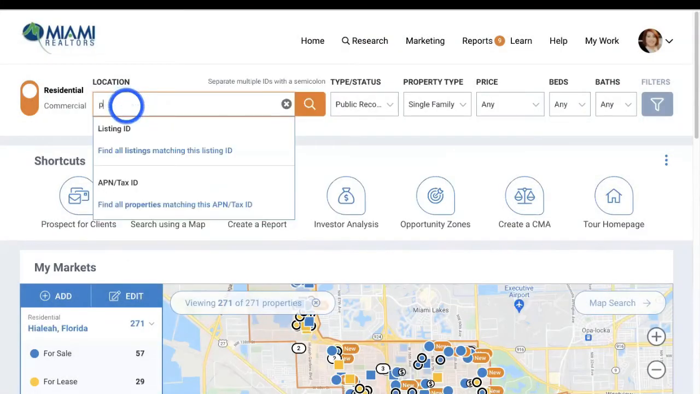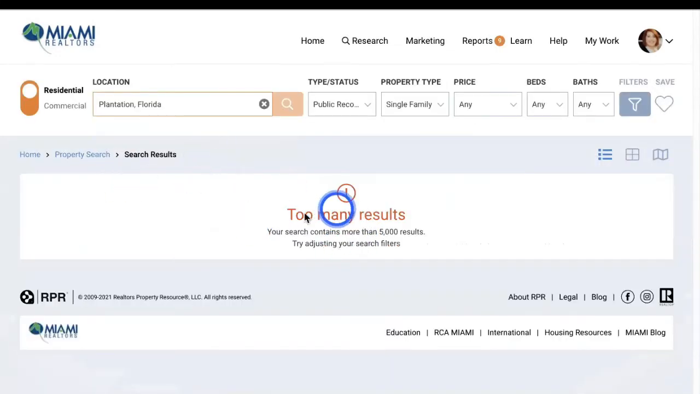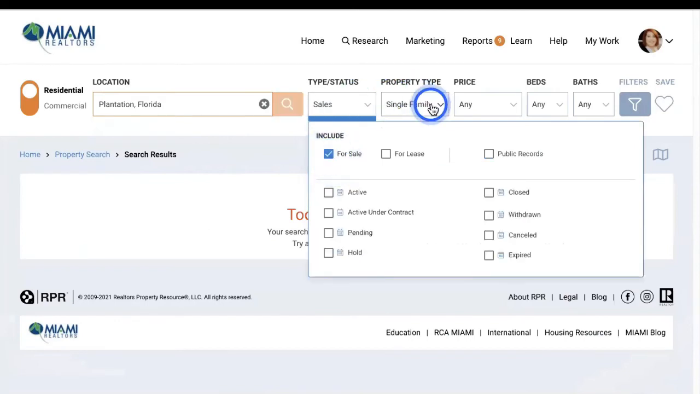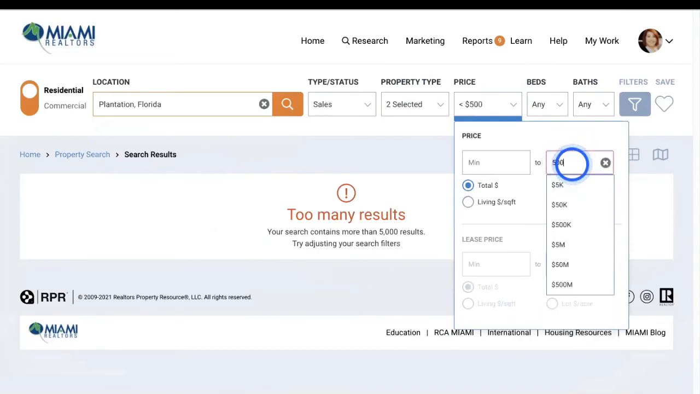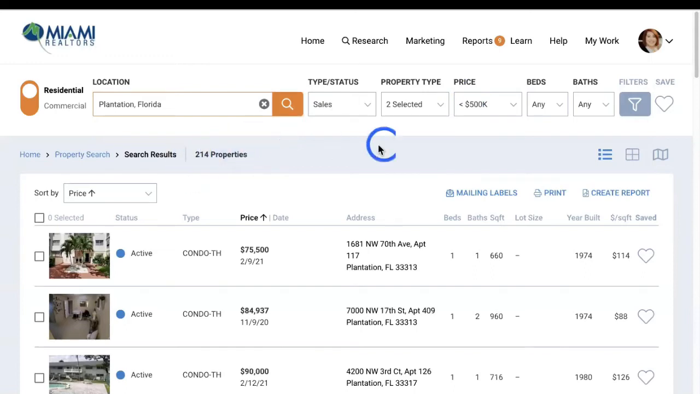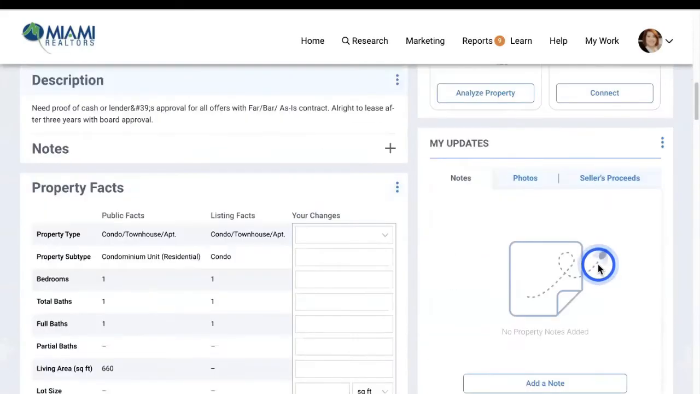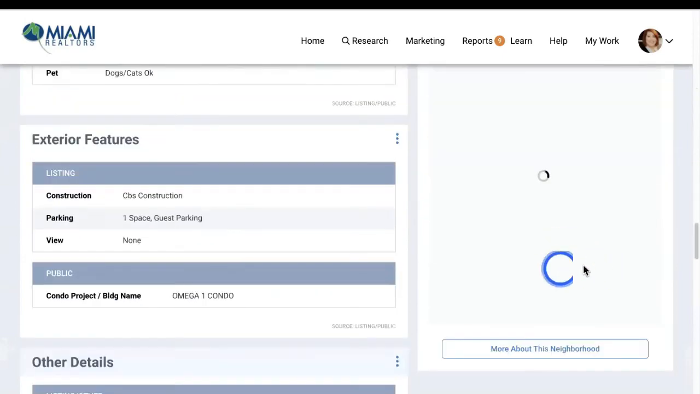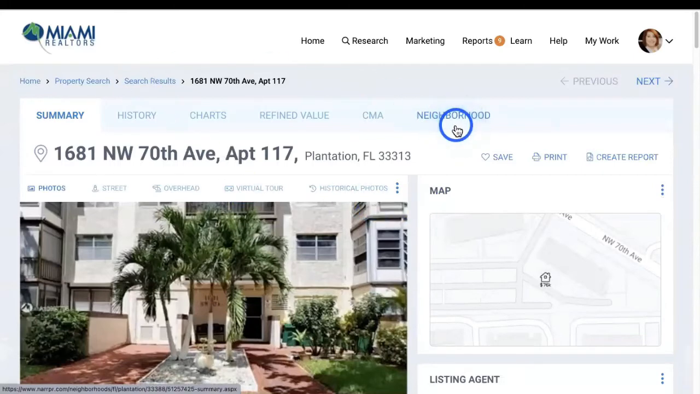Let's say I wanted to analyze, I don't know, Plantation, right? And I have someone who's interested in moving to Plantation, but they want school information, right? I'm going to go ahead and say, let's look for sale, right? And for sale, let's look for active, single family, condo and townhouse, price range, anything that's under $500,000. Okay. And we're going to search and let's see what we get. All right. So we got 214 properties. Now, if I click on any of these, remember that we're going to have school information usually on the right-hand side when you get into the neighborhood, right? So I can now go to neighborhood.